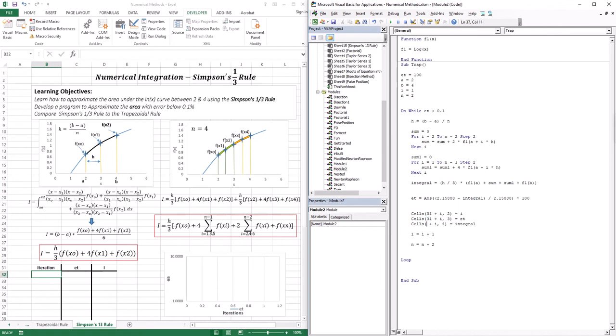I'm going to change this to 31. But also there's one more thing that I need to change. I actually need to change this i plus 1, and this is going to sound a little bit weird. Because with the trapezoidal code, the loops here were upping by 1. I didn't use the step 2.